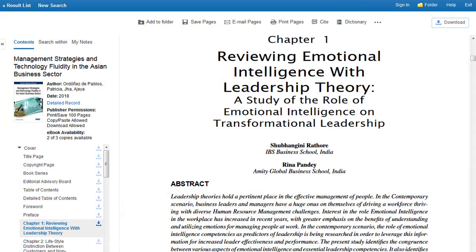When you click a PDF or EPUB full-text link on the result list, the book opens in the ebook viewer. At the top of the left-hand column, there are several tools available to you. The table of contents for your ebook is accessible under Contents.